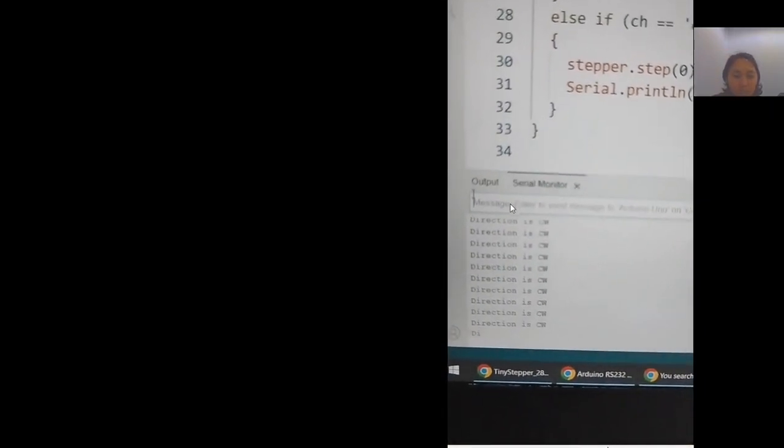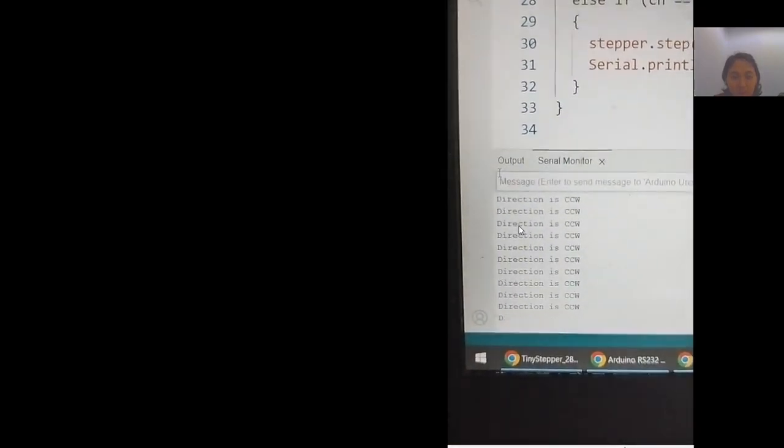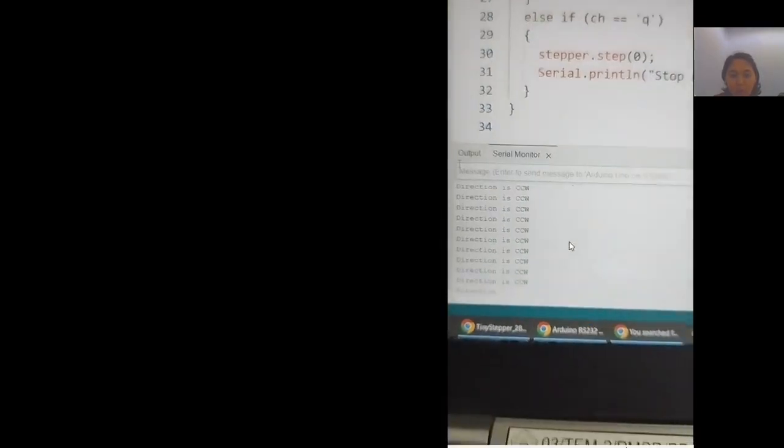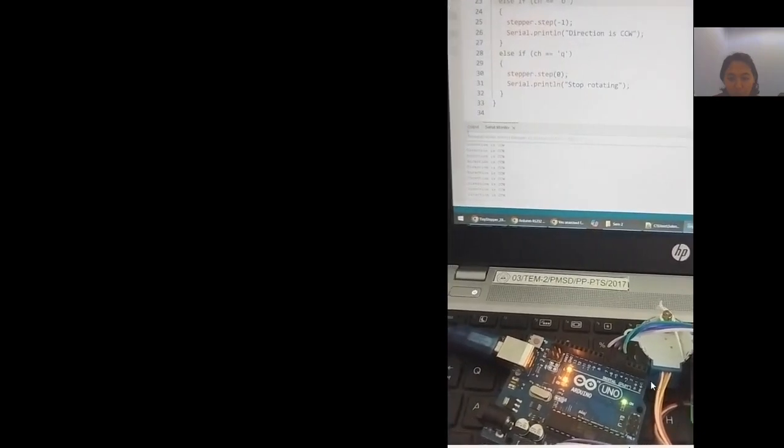And then after that, I write the B character and then press enter on the keyboard. And then the stepper motor will rotate counterclockwise. And then in the serial monitor, there is a message: direction is CCW, counterclockwise. Move counterclockwise.